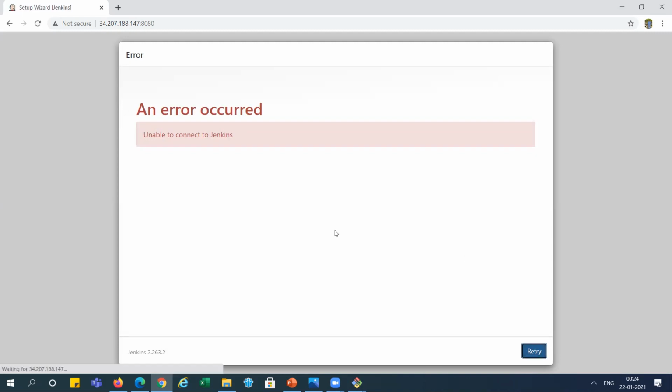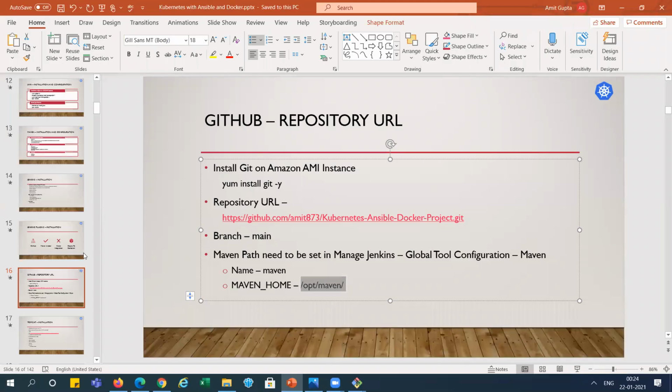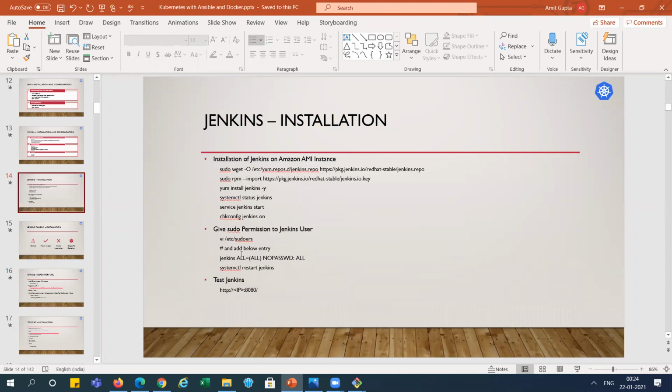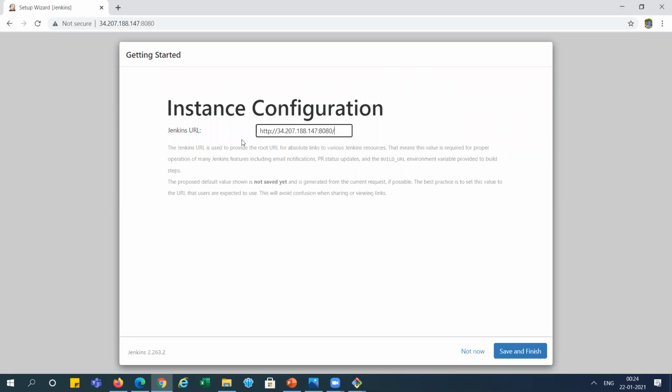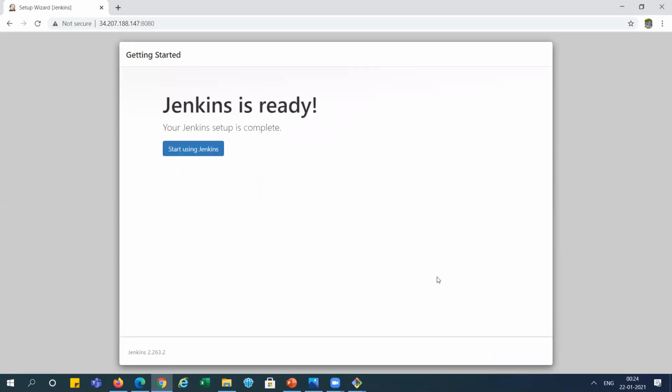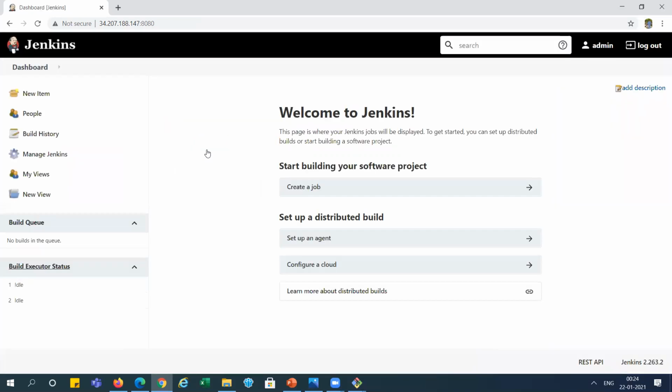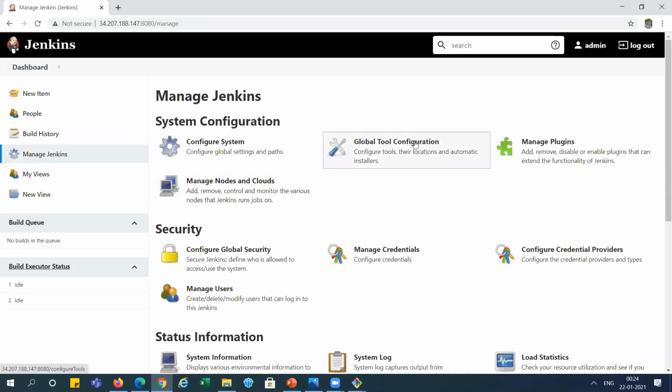I think we need to restart the Jenkins service since we installed plugins. So we need to restart this Jenkins again. Then we will check. This error, no, it is working. Okay, save and finish. If you're getting any issues, we can restart the service. After that, it will solve the problem. Now it is coming. We can see Manage Jenkins, Global Tool Configuration.